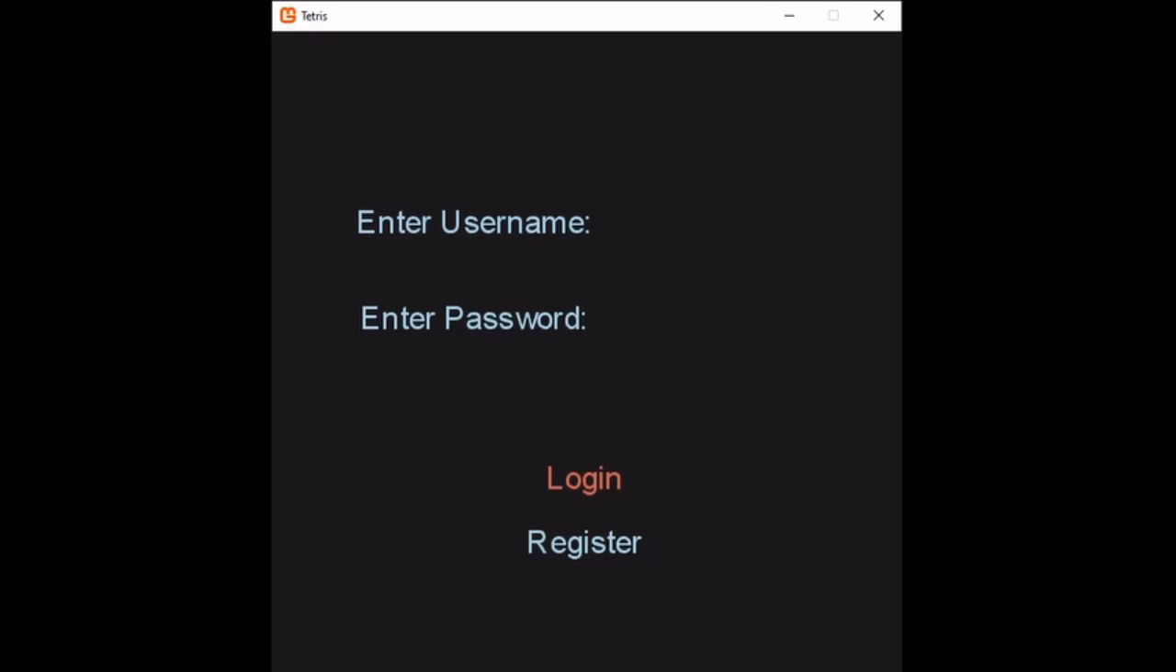Clicking enter on login. It's not let me through. Let me try register. Same thing has happened. It's not let me through. The second thing I'd like to test is that if I enter a username and password I've used before, it shouldn't let me register. So let's try that right now.